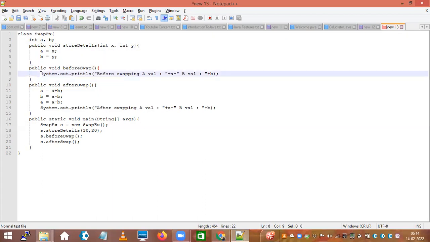Now inside this method, we are simply keeping a system.out.println statement. If you remember, whenever you want to print something onto the console, we make use of the statement system.out.println. In double quotes, whatever you keep will be printed as it is. So in double quotes, I am saying before swapping a value colon. That will be printed as it is.